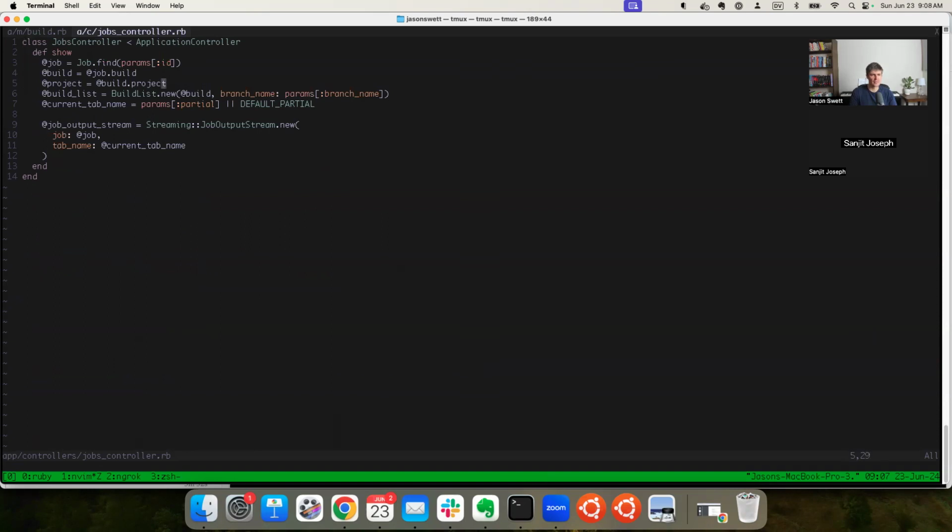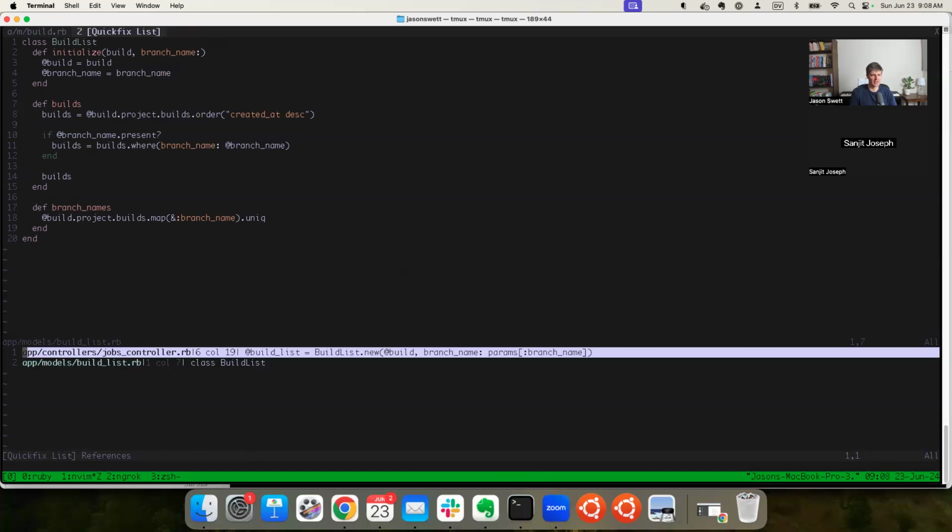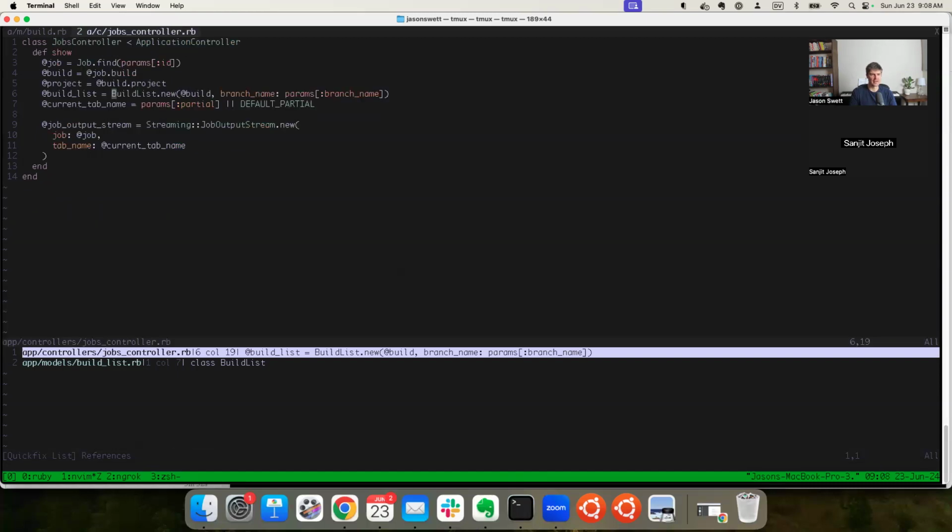So what happens if I go to build project? No, I'll go to build list, this build list class, and I'll run a certain key command, and it should show me where this build list class is defined. There, so now we go to the definition for this class. And then if I want to see where this is referenced, yeah, I can see that it's referenced in jobs controller. And I can go back to that if I want to.